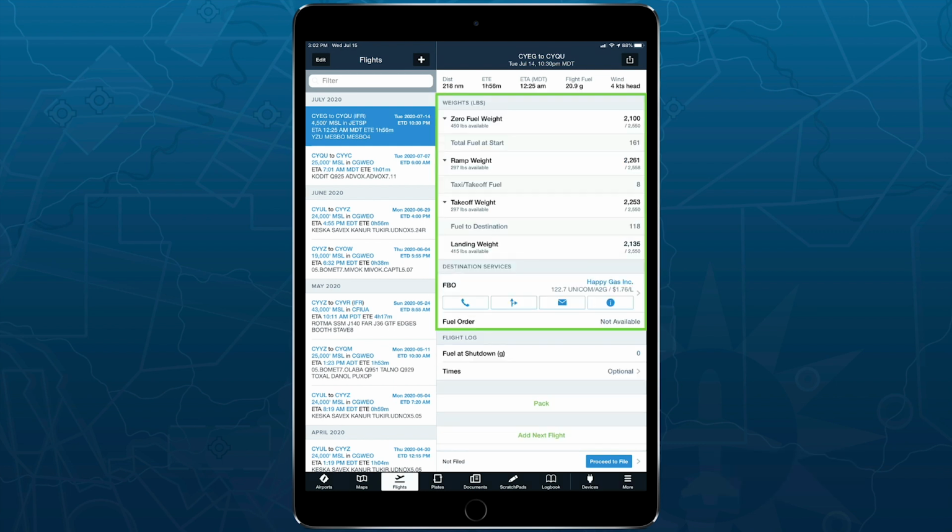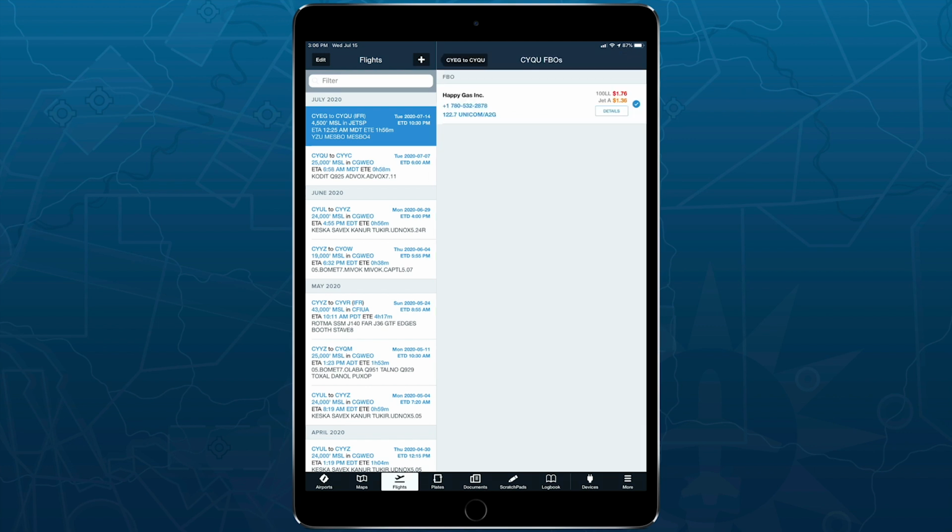So that weight section, you'll have your destination services section there, and there you can actually choose the fixed base operator, or the FBO, that you're planning to use or arrive to in Grand Prairie. So if we select that, we're given a list of all FBOs on the field, and we can select which FBO we're planning to go to. It also gives you the current fuel prices there.